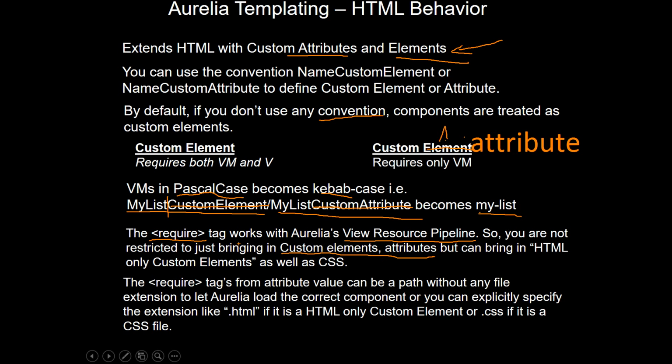One of the cool things about this require tag is it not only works with Aurelia's custom attributes and custom elements, it also works with what is called an HTML only custom element, which is a custom element that only has a view, which is .html, without any view model. You can bring that also into a view using the require from syntax. Also, you could bring any CSS. Say, for example, you want to bring your Bootstrap CSS. You could just say require from equals node_modules/bootstrap.css. That'll bring the CSS as well. So that's why the view resource pipeline is very cool, and this require tag works well with that.